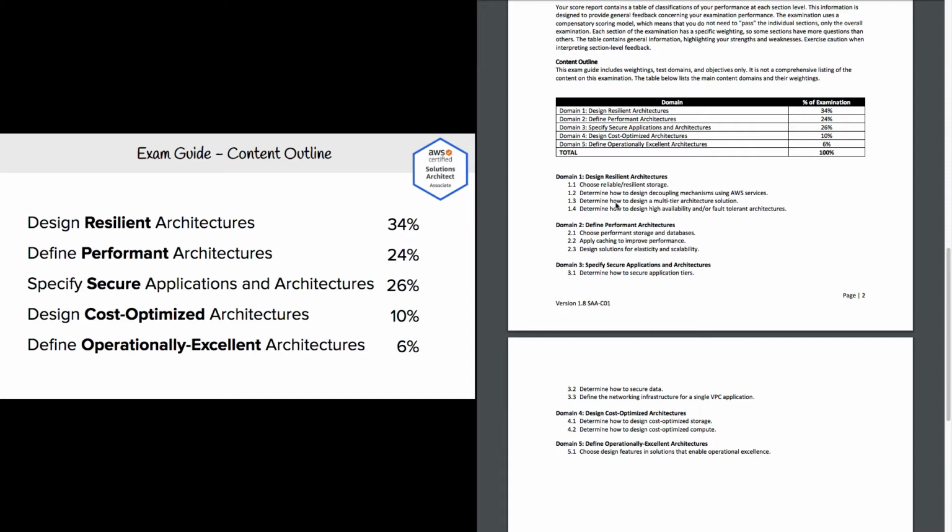Then we have determine how to design a multi-tier architecture solution. Maybe they're hinting there at, well, it says multi-tier. So when you have tiers, you would have your database layer, your web layer, your load balancing layer, okay? So that's probably what they mean by tiers. Determine how to design highly available or fault tolerant architectures. So that's going to be knowing how to use Route 53, load balancing, auto scaling groups, what happens when an AZ goes out, what happens when a region goes out, that kind of stuff, okay?